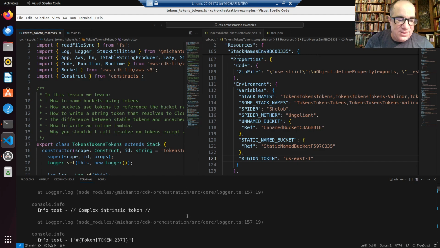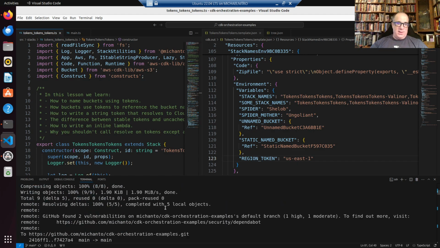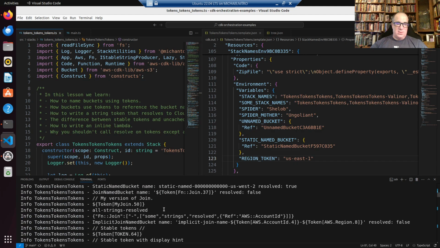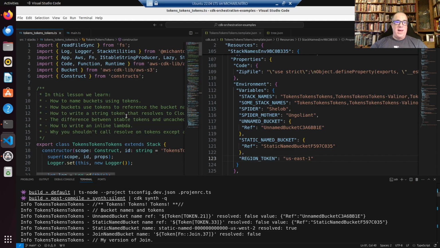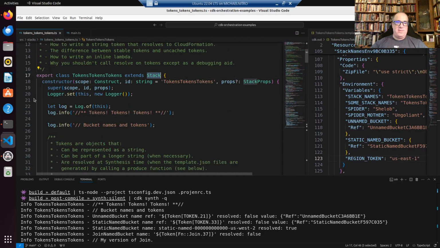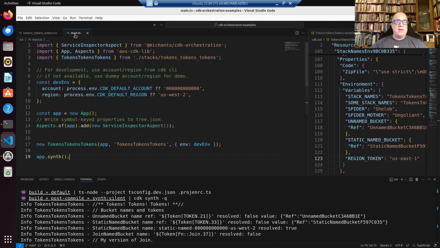Okay, and I have all of the output here, so we can just take a look at this. There we go. Okay, so I tend to take my lessons and put them in stack form. So here's a stack. If we go to the main, you can see here I'm creating the stack.